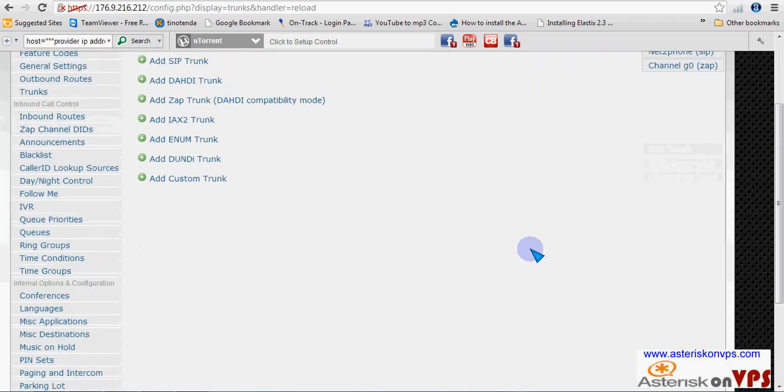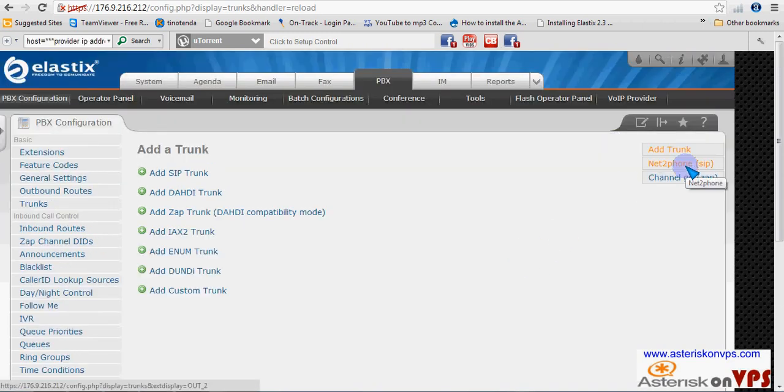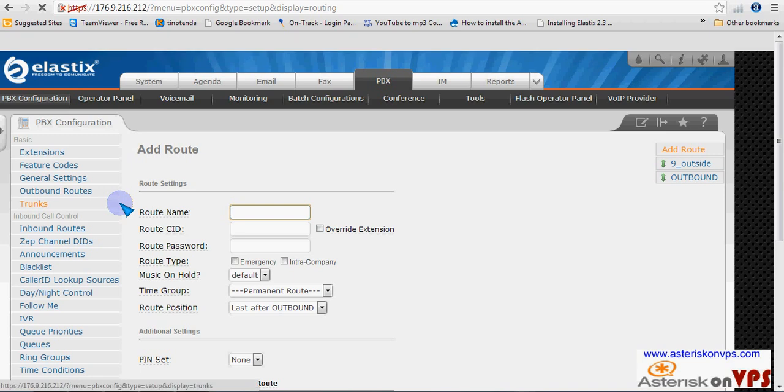So now I've added in my trunk. This is my trunk. What I need to do is make a route. This route is where I'm going to send my calls. My calls will be sent to the route, and then the route will select the trunk.